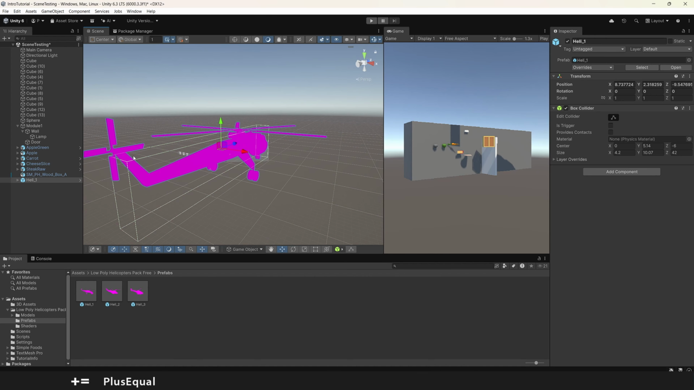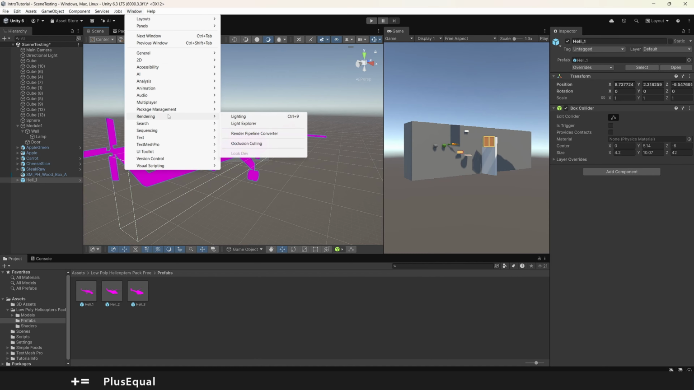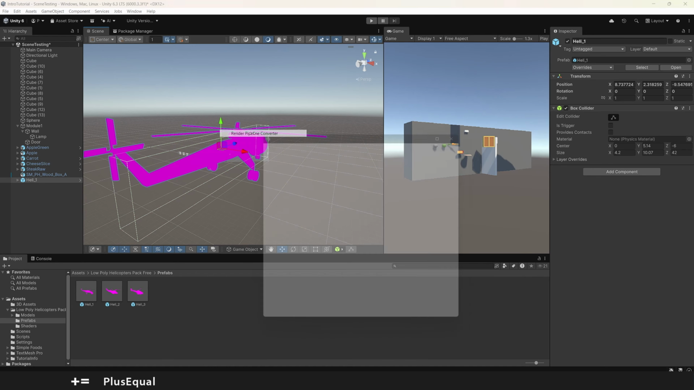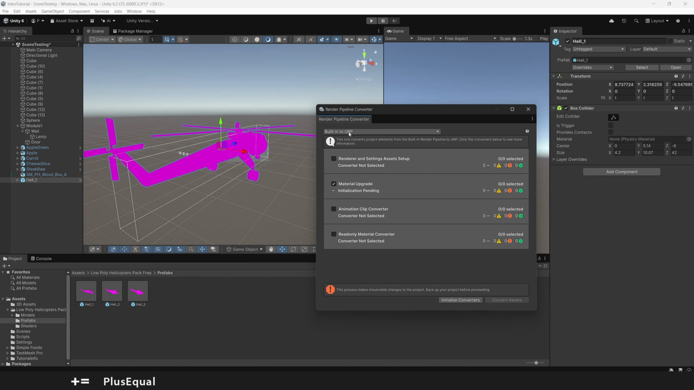In order to do so, I'll go to Window, Rendering, Render Pipeline Converter. And let's try to convert from the built-in to Universal Render Pipeline. I will check only materials for now, and I will initialize converter. I will save my scene and continue.